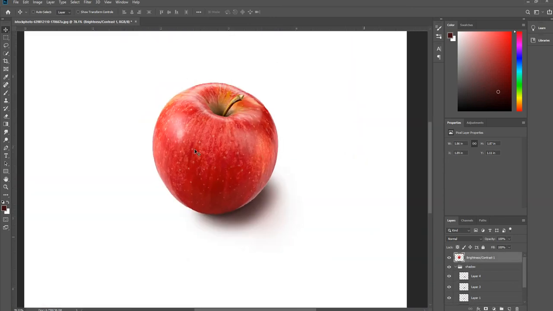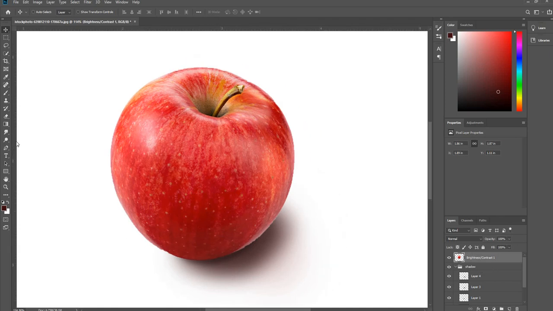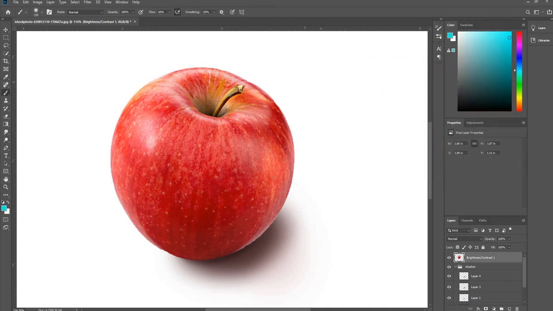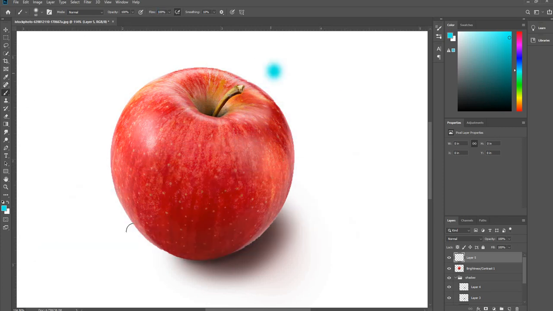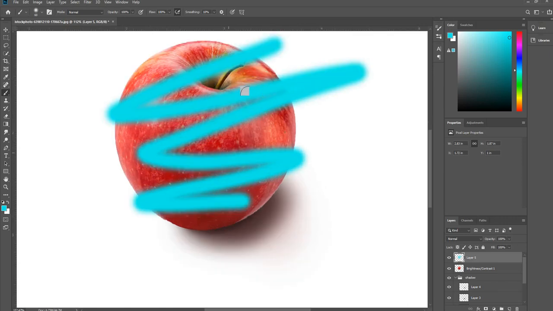Okay, so what I want to show you now is a process called clipping mask. Let me choose a different color. Let's say I make a new layer and I just draw. But you see it is on all of the layers. What if I just want to restrict this blue color to the apple itself, just the object? I don't want it on the white color.